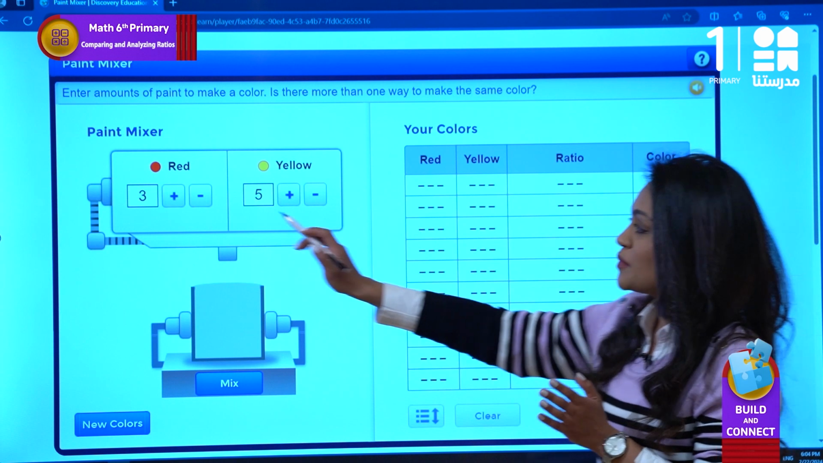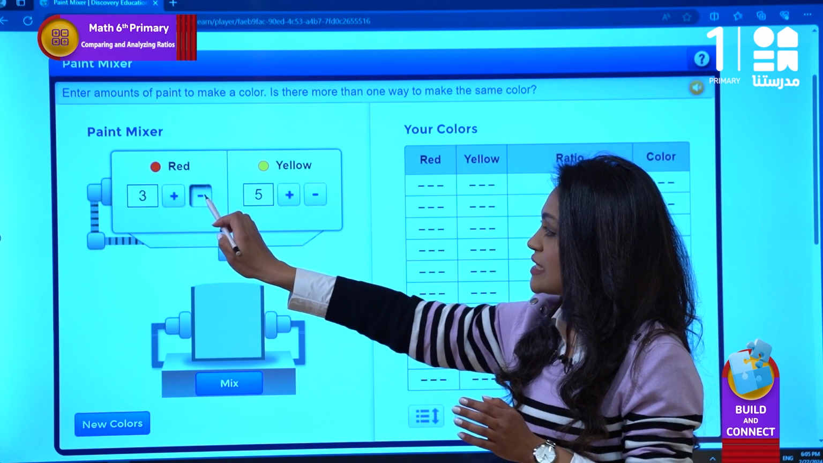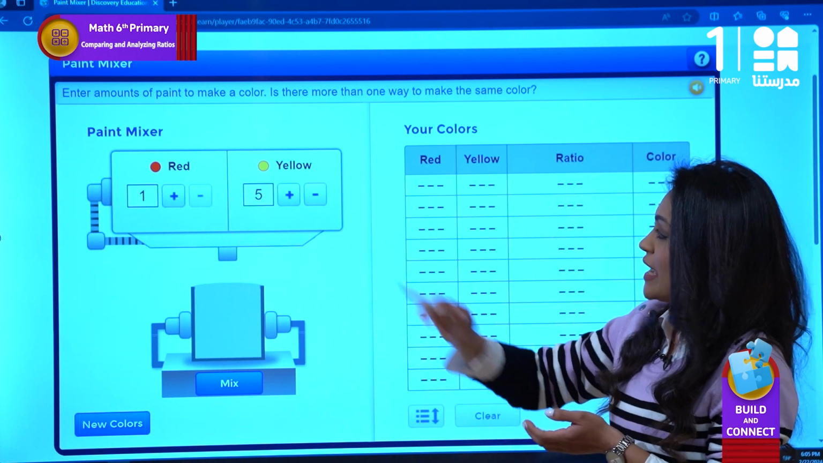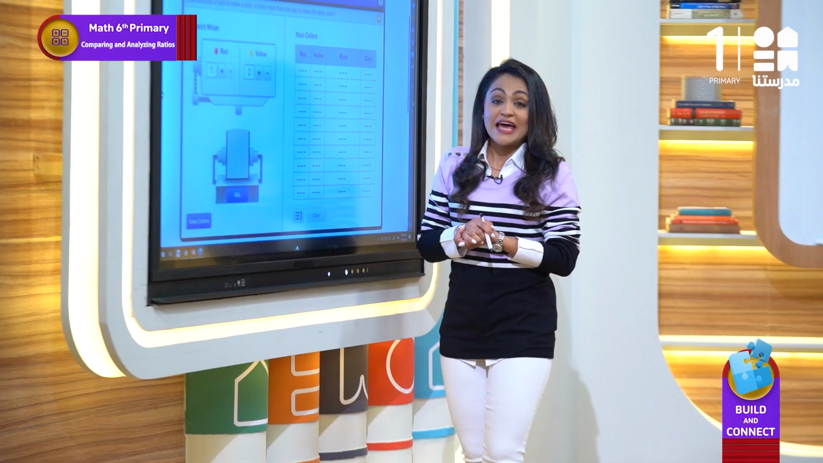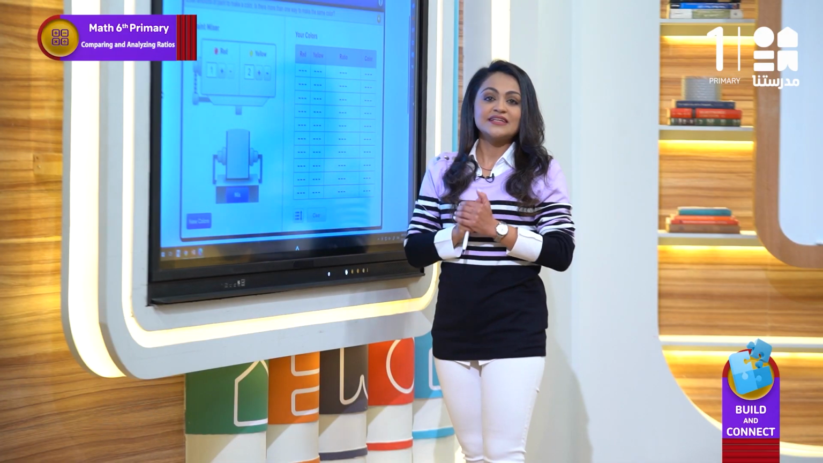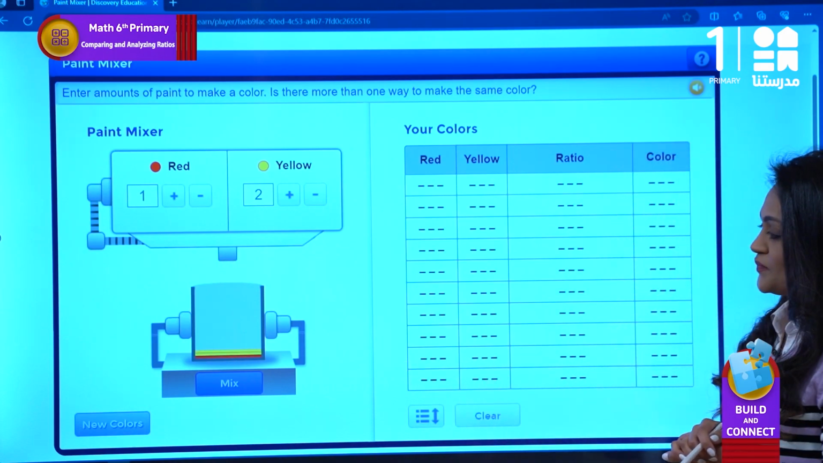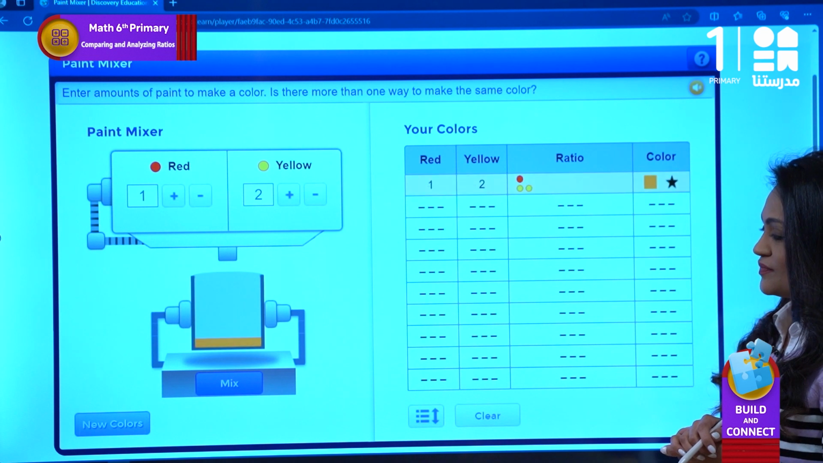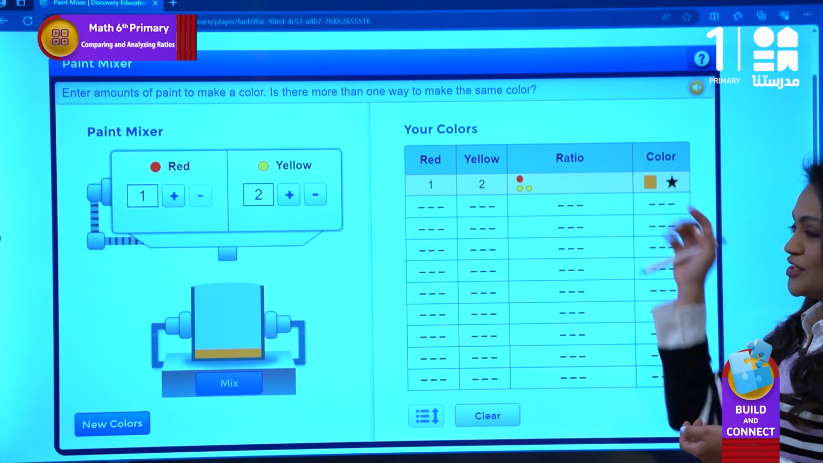So, starting from here, we can change, for example, the red. Let's say I need 1 red and, for example, 2 yellow. And check the new color on the right here. Let's see when we mix. Look here, this is the new color.